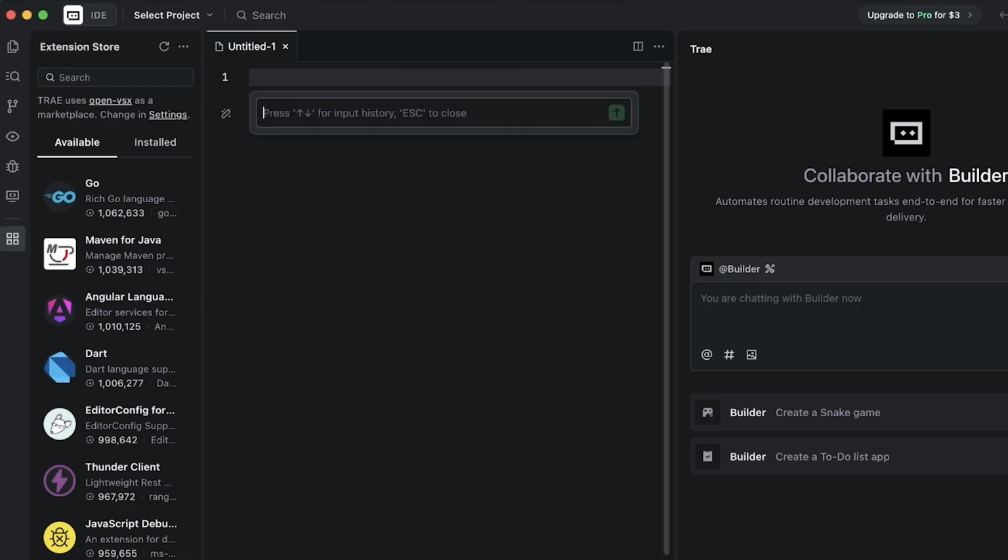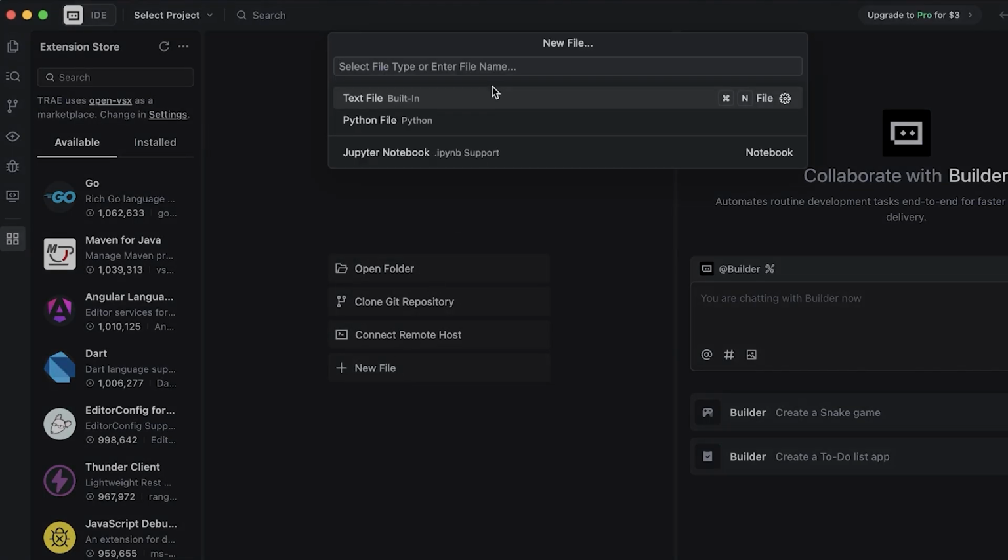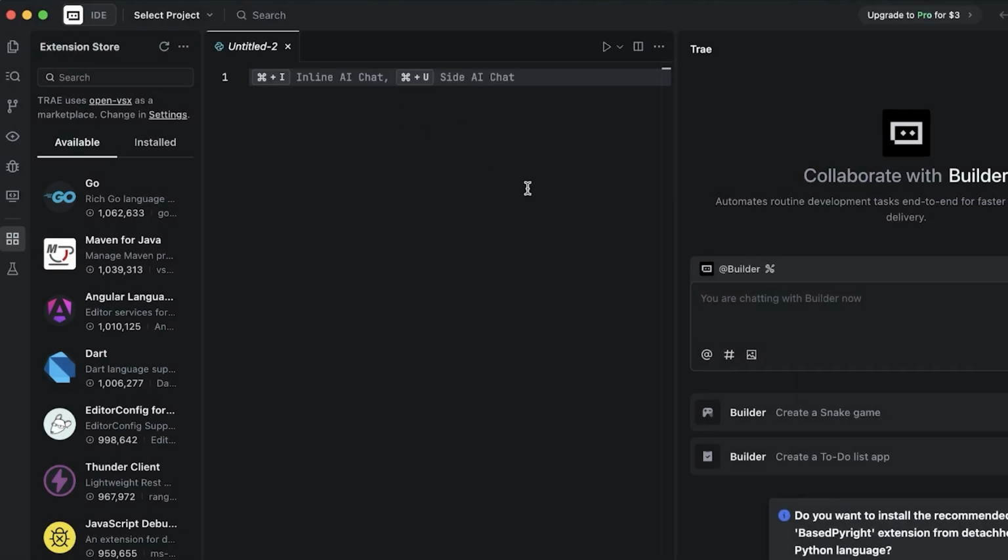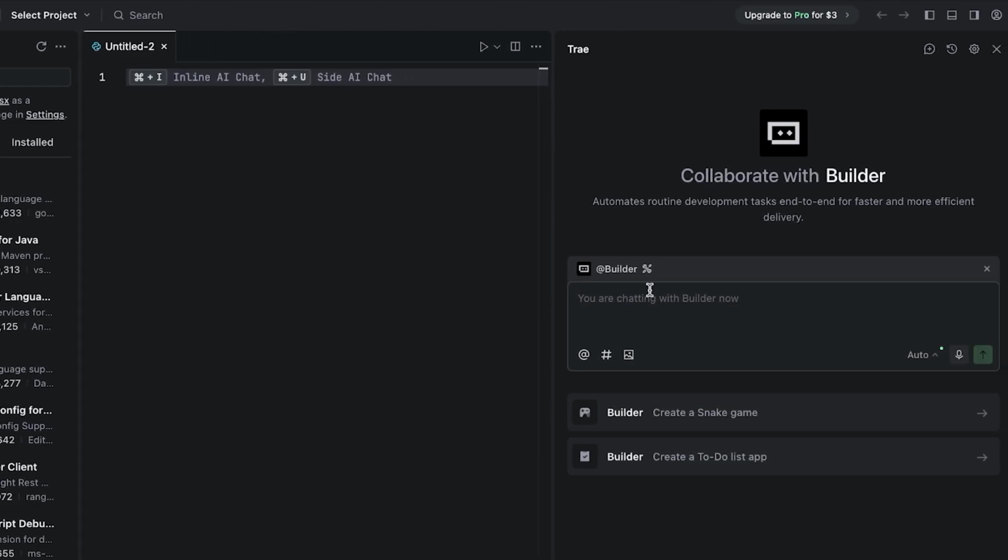So as you are typing a code or as you are working in Python, if you want, you can select a Python file. So to do that, just click on new file and then click on Python, and then you can proceed. However, as you are typing in, you can start with inline chat and side chat with AI instead of having to collaborate with Builder on the right.